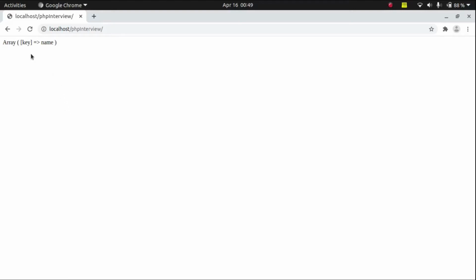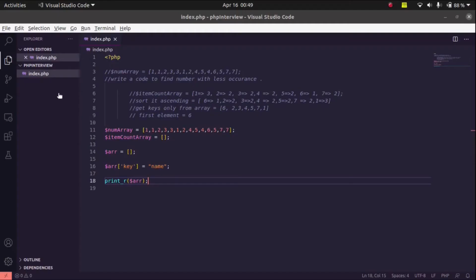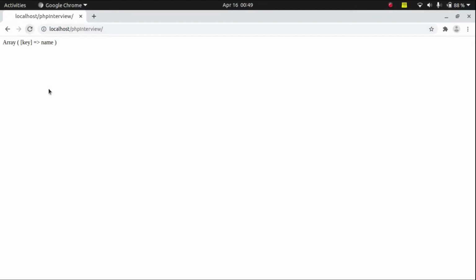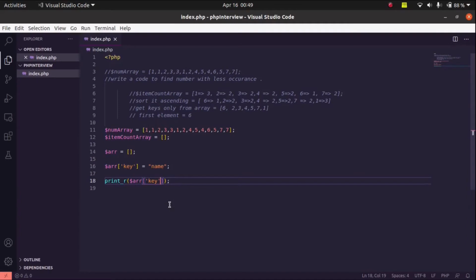Now if we want to fetch the value of this key, we just have to call it as we have assigned it. We just have to pass the key inside the array. Now let's check on the browser. The name is the value, you can see. So this is how an associative array works, and this is how we can assign values in an associative array. Usually the interviewer wants to check how we work with associative arrays, so that is why I gave you a small implementation of how we can work with an associative array.